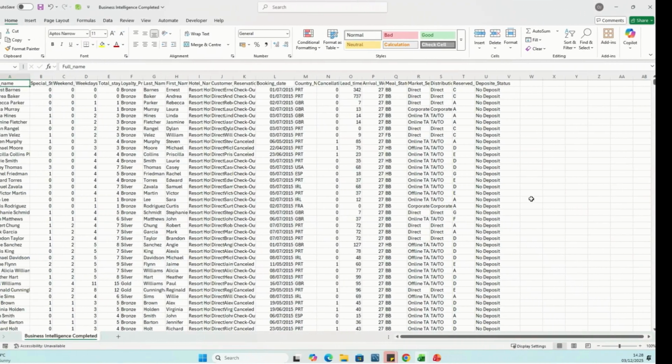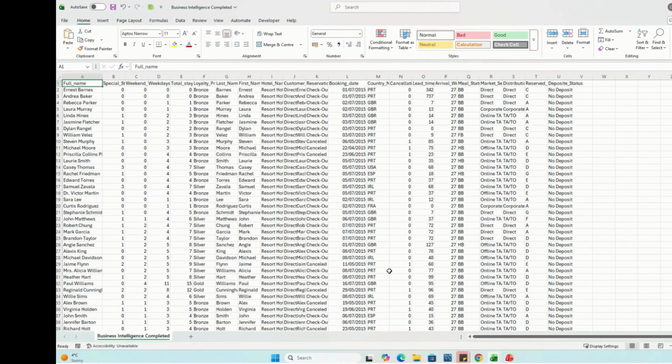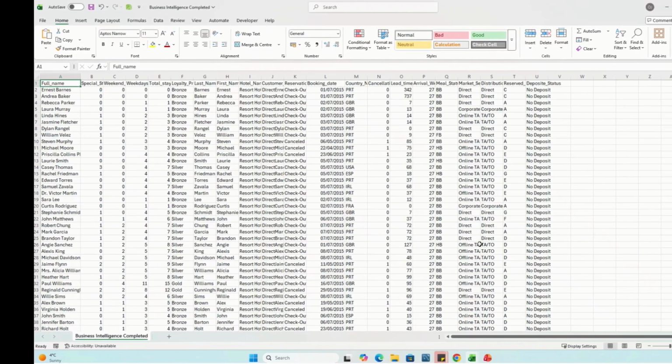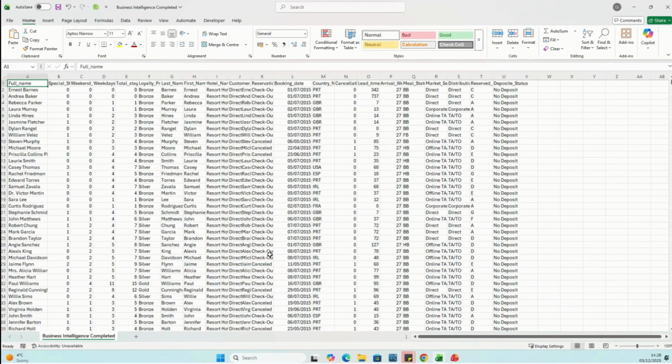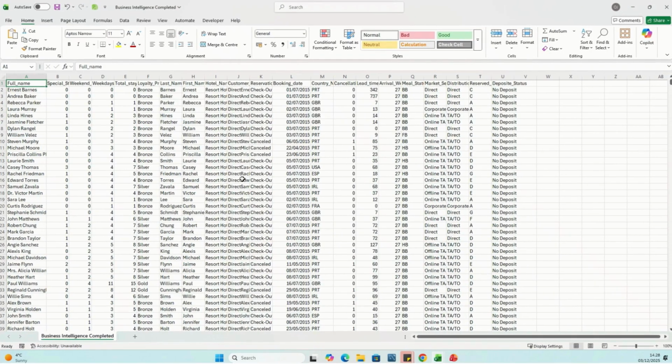Yes, so welcome back. We basically have that in a CSV file that looks this way. You can see from here that we have the full name, the special status, the weekend stay, the total stay, the loyalty program status, the last name, the first name, the hotel type or the hotel name.